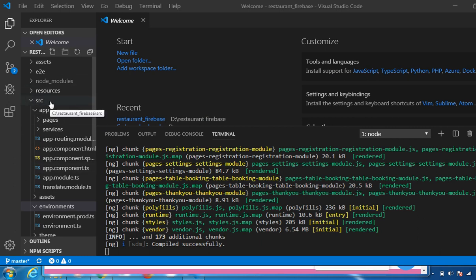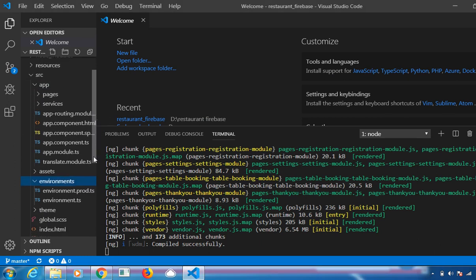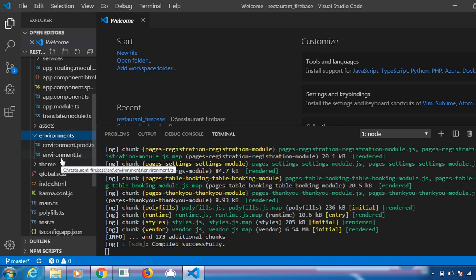Navigate to your Visual Studio Code. Inside Visual Studio Code there is a folder called SRC. Inside SRC there is a folder called app. Inside app there is an environment folder. In environment there are two files called environment. One is for production and one is for the development environment. You need to replace the credentials in both of the environments.